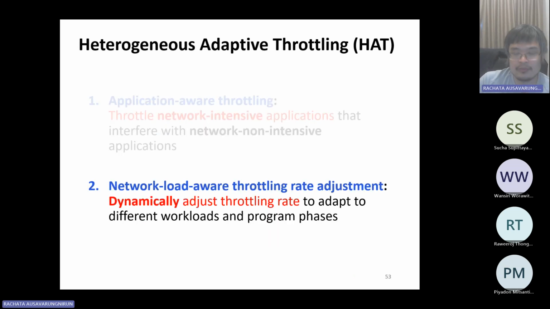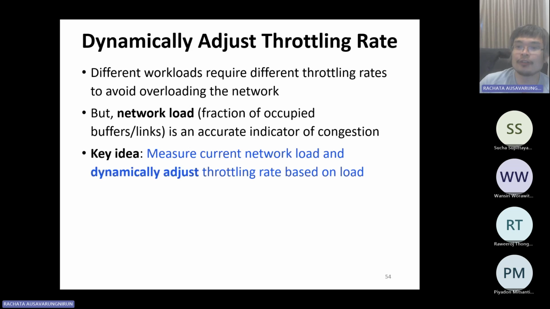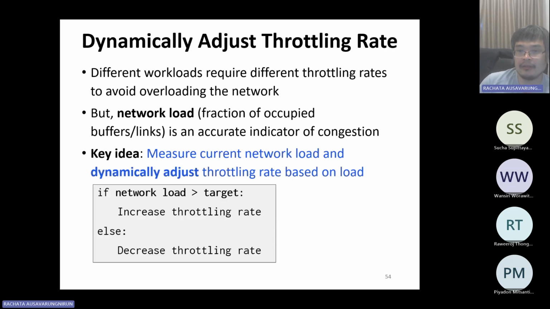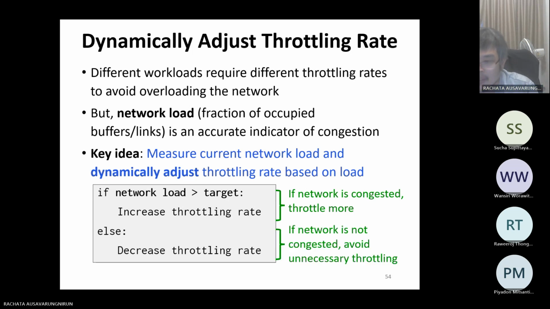Then there's a rate in which you want to throttle, right? Because the network load matters. You want to throttle not too much or not too little. So we measure the current network load against the target load, because for each topology, you know how much it can handle in terms of traffic. And we dynamically adjust the throttling rate based on this. So if it's more than the target, we throttle more so that it goes down, reaching the target. If it's less than the target, we throttle less, so there are actually more packets in the network.